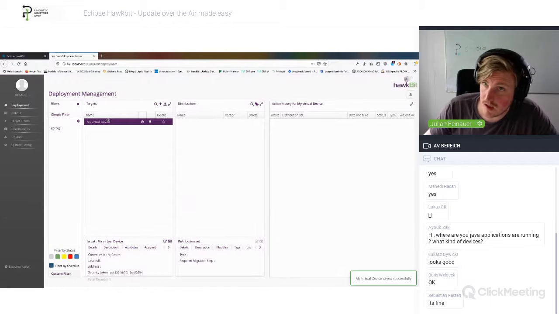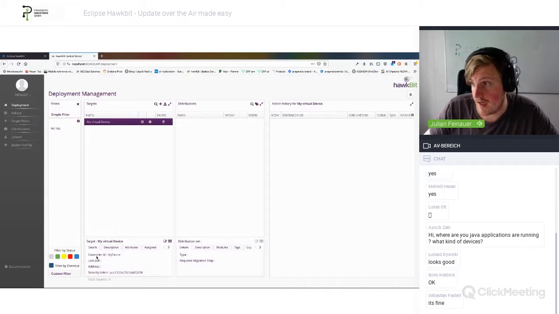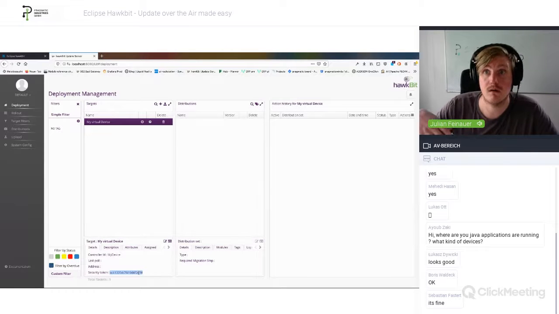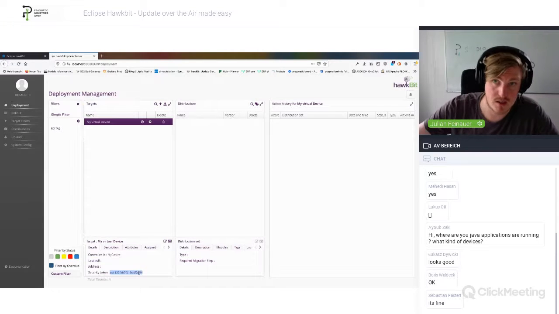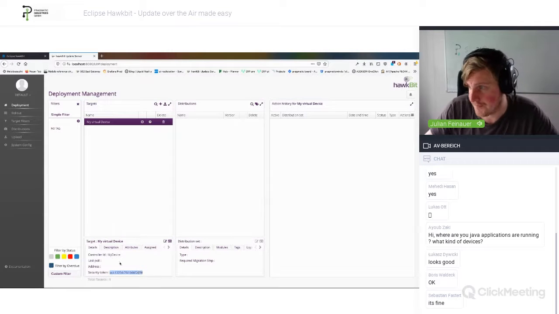So now when I click on a device here, I see some information on the device. I see the controller ID, I see the last poll. Well, the device doesn't exist, so of course it has never polled. And very important, a security token is auto-generated by the system, because of course we need some kind of access management. So each device has its own security token, which it needs to do the polling and also to get the updates. If you use the API, you can always also give your own security token. If not, the system auto-generates one for you.